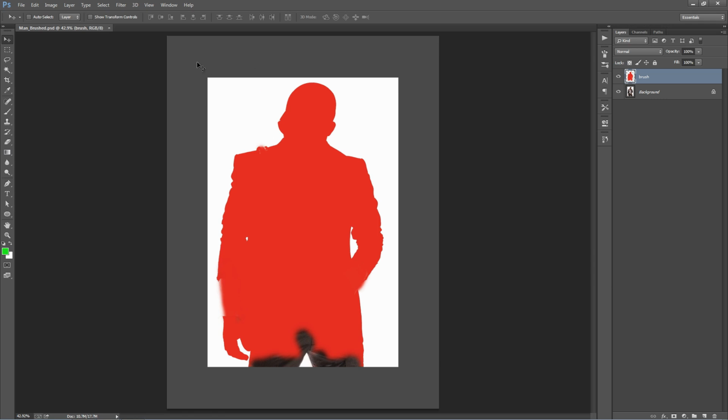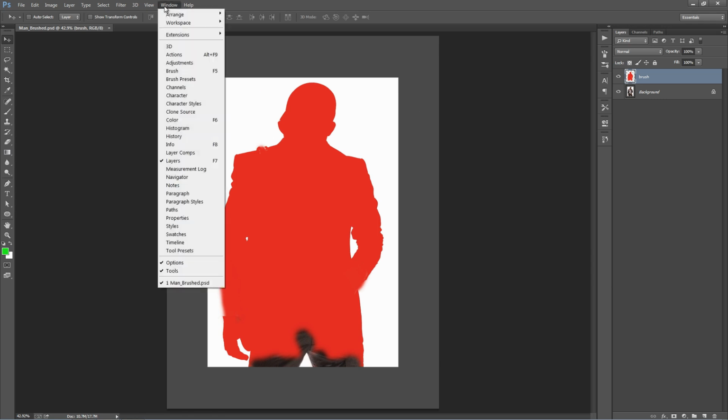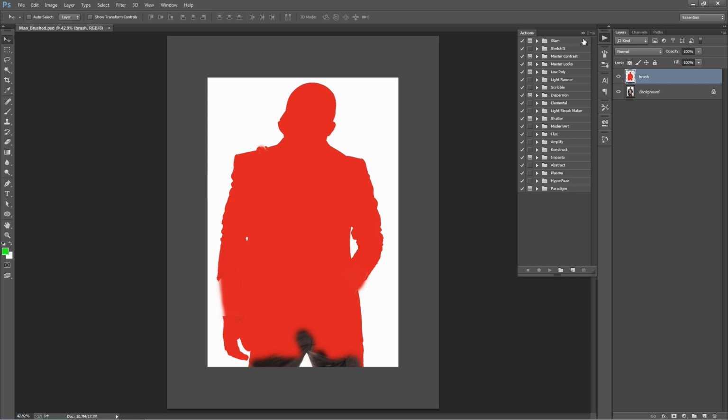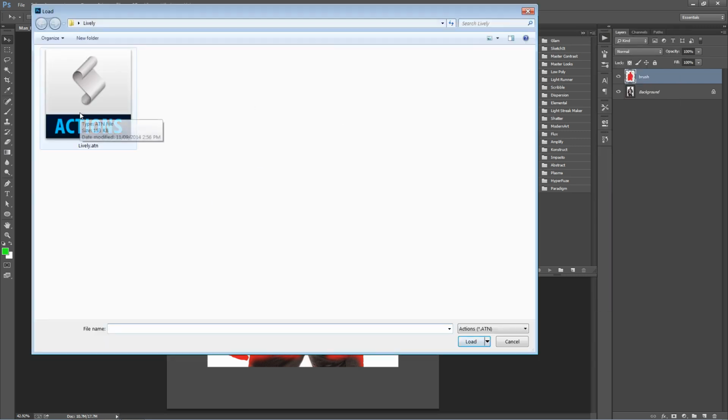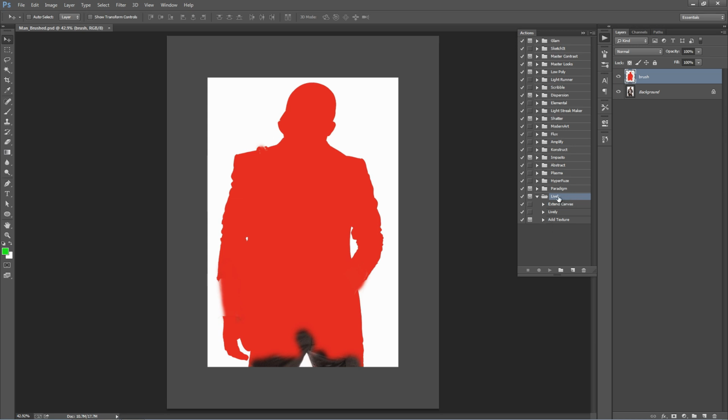Now what we want to do is load up the actions. So if we go to the window menu, select actions, and go to this top right hand corner icon and go to load actions, select the lively.atn file, and it appears here. We have 3 actions in here. I'll go through what each one of them do, and you'll notice that my artboard is a little bit bigger here, and I'll just go a step back. I'll just crop this back down.